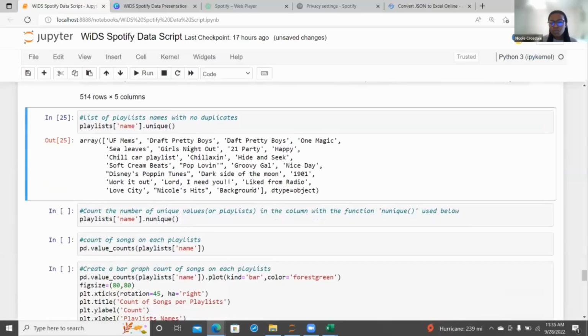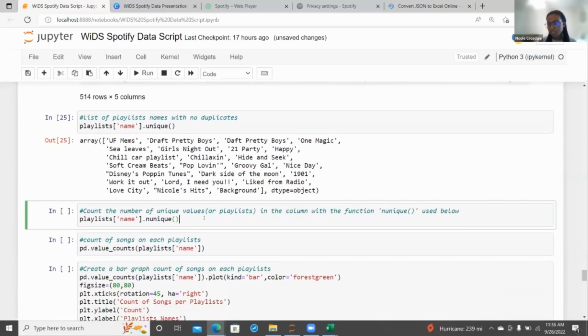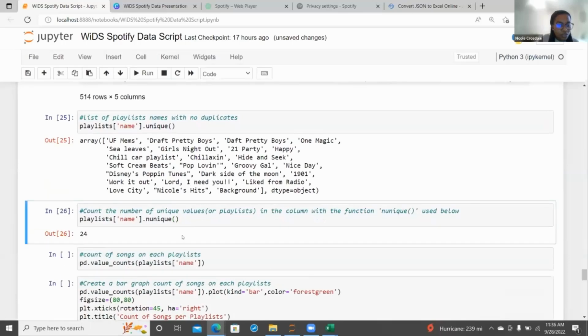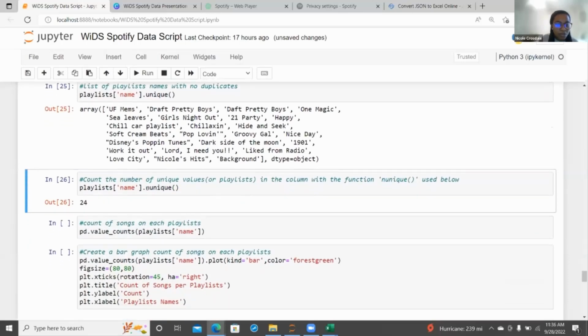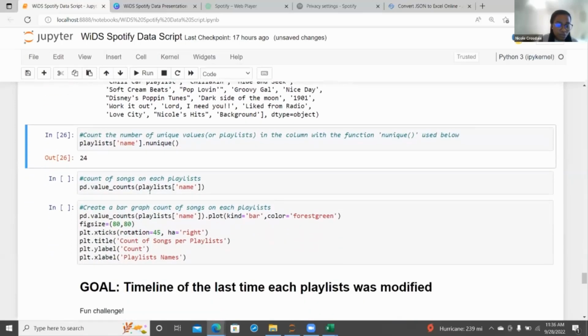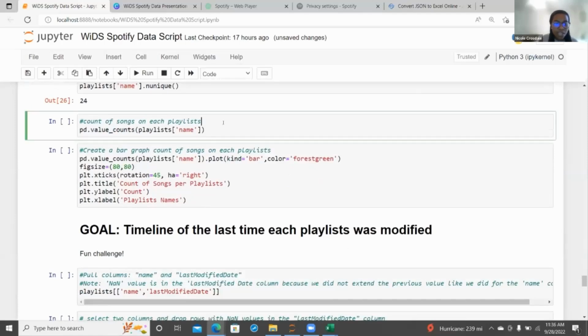And then maybe we don't want to count up each of these names and we're interested to know how many playlists we've created. So here you can simply see the number with this function right here, the unique. You can see the number of unique values. And now we're going to go ahead and count the number of songs on each playlist.